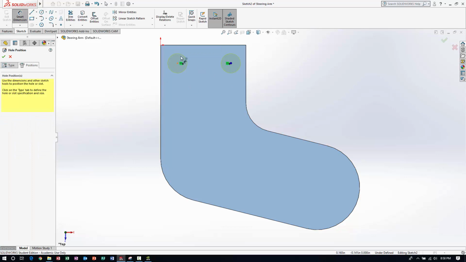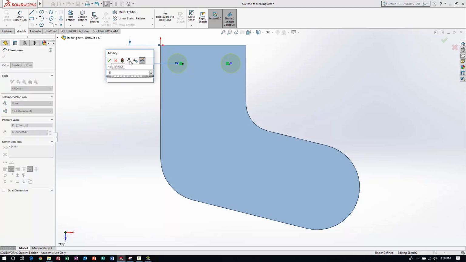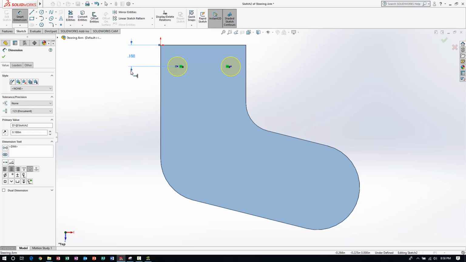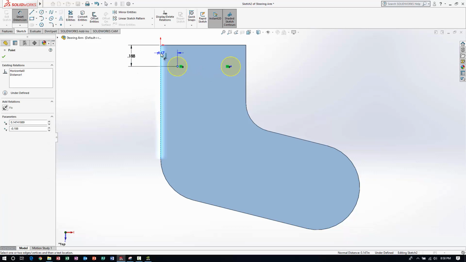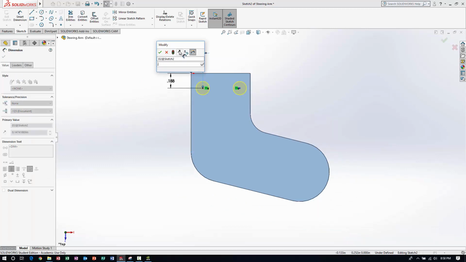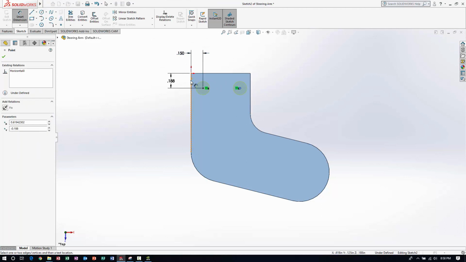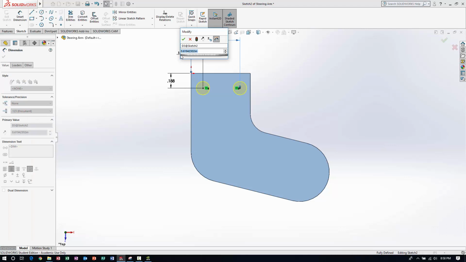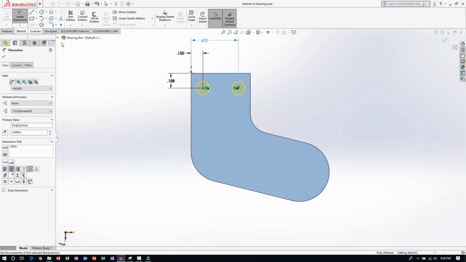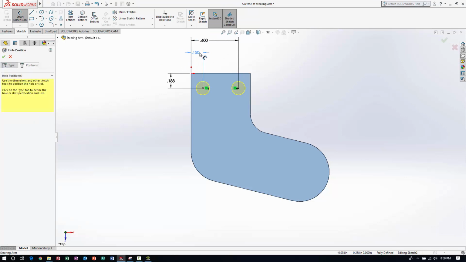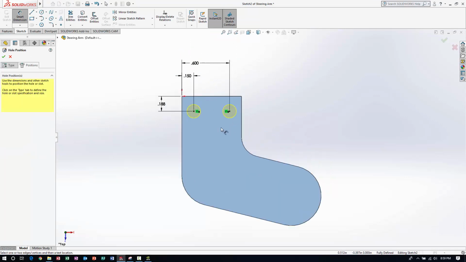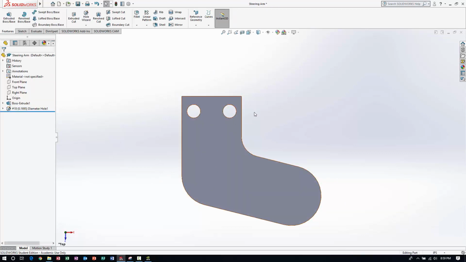Let's start defining these. I know this distance is 0.188. Now this dimension is 0.150. This one is 0.6. Try to clean up our workspace. Everything's fully defined. So let's go ahead and click OK. So we have our two holes.